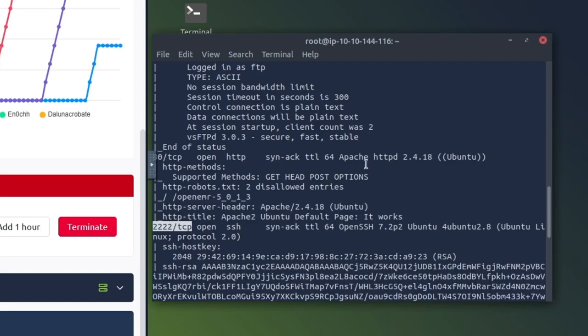Non-standard ports are sometimes used to hide services from casual scans, but they're easy to find with Nmap. Always pay attention to non-standard ports. They can often reveal hidden services or misconfigurations.